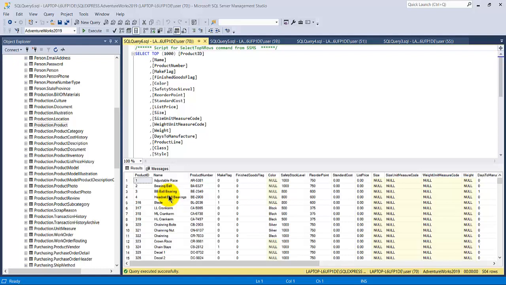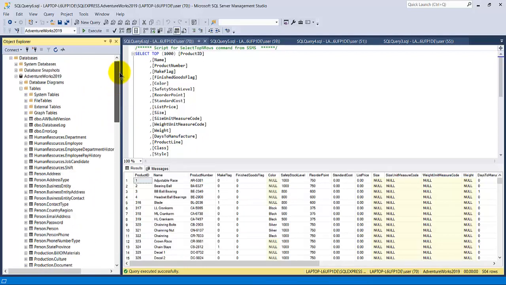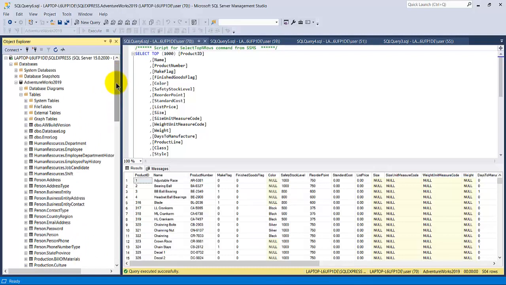In this video, we want to understand our dataset. The dataset is from the AdventureWorks database, and I have loaded it into the SQL Server database. Now, let's take a look at what this database is about.